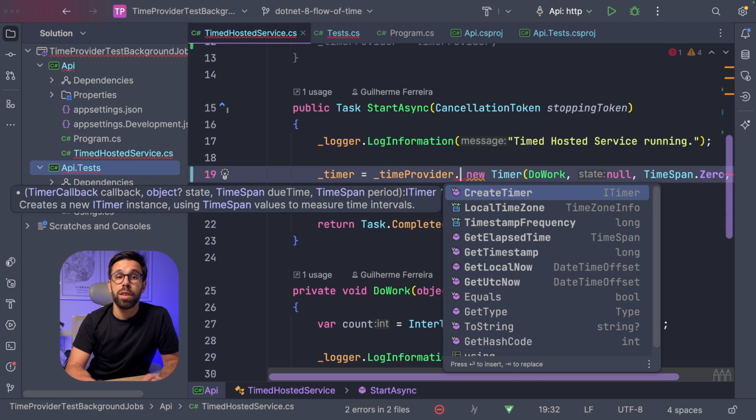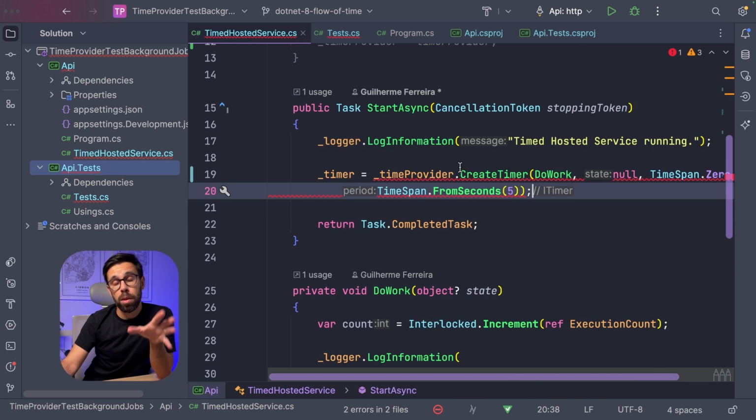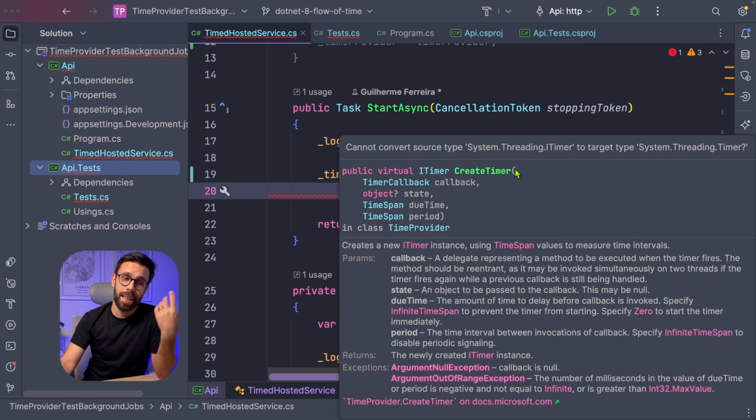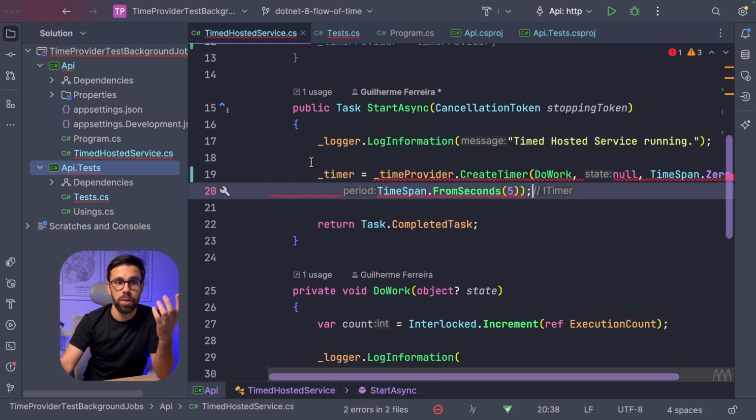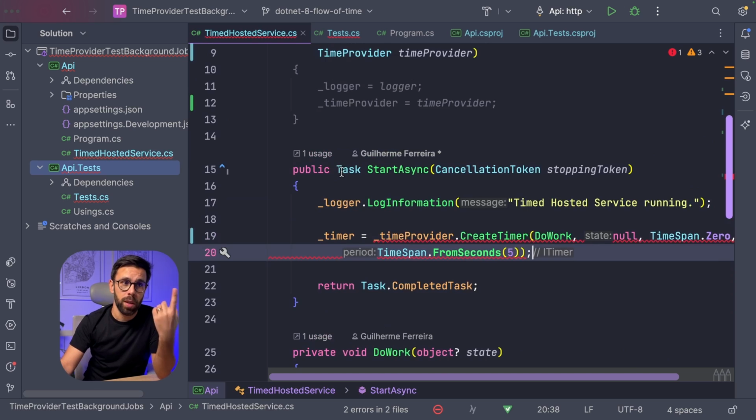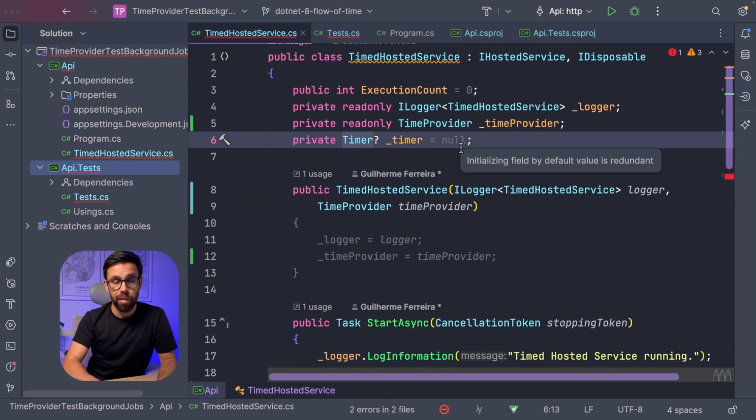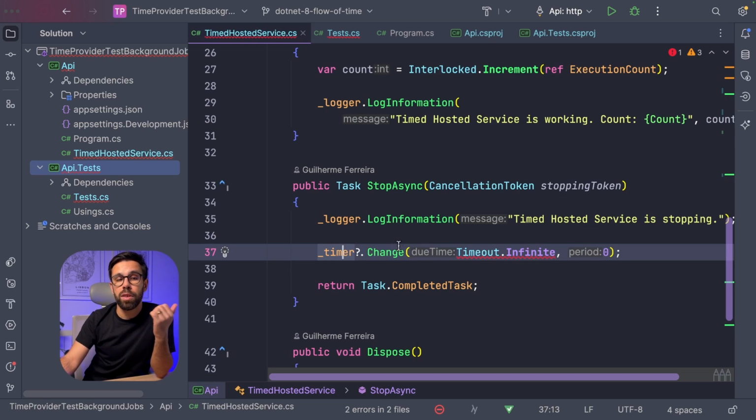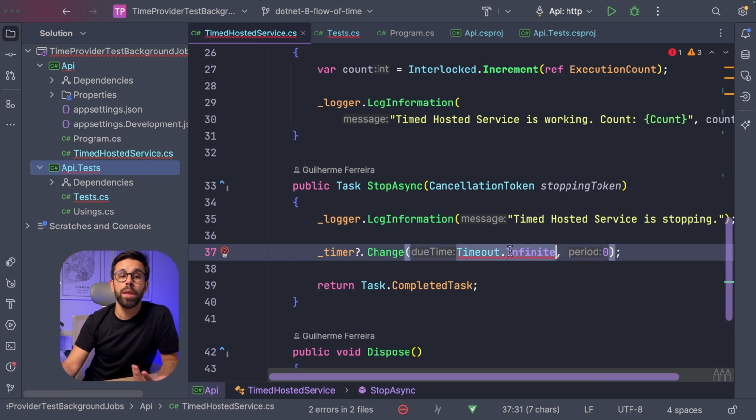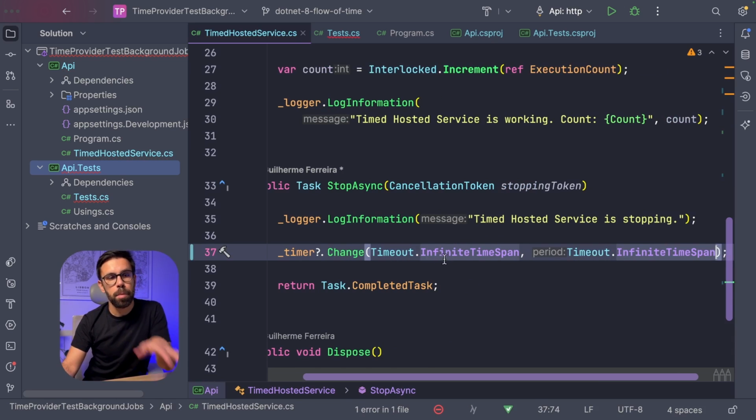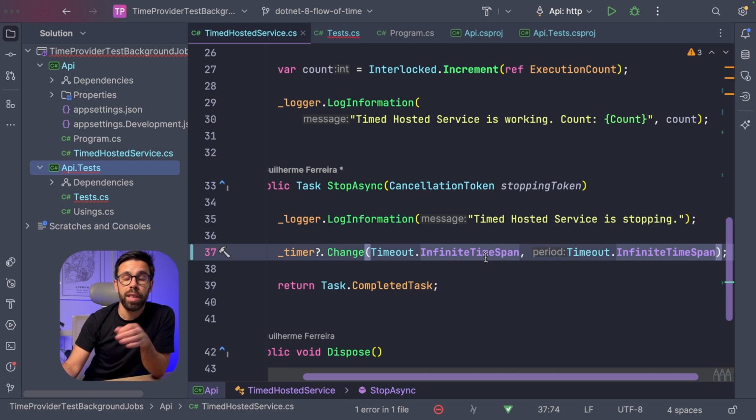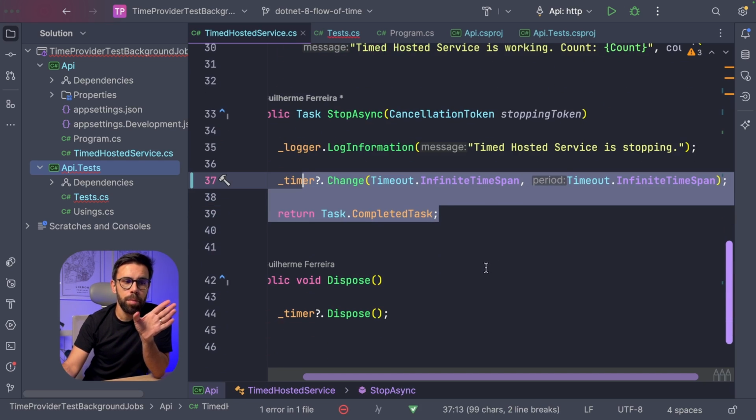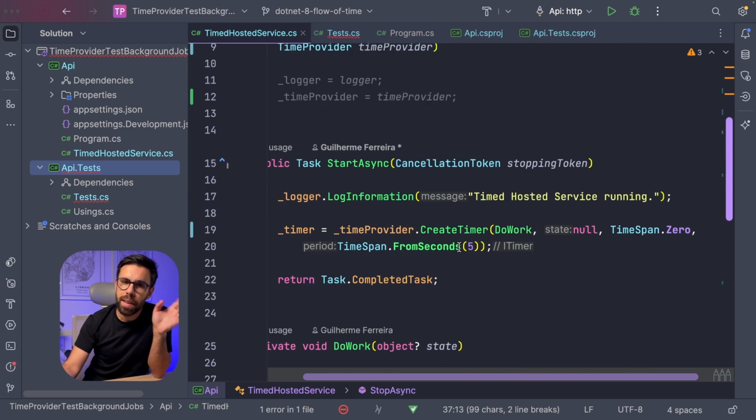In TimeProvider.CreateTimer, and now it's complaining because the new interface, instead of returning the type Timer, returns an interface of ITimer. So let me change the definition here of my field, and that will cause another error. With this change, the Timer.Change that we usually call with the timeout infinite or the period 0 to cancel everything, we need to do in a different way. Now it can be as simple as defining the timeout with the infinite TimeSpan. So with these simple changes, now everything stays the same.